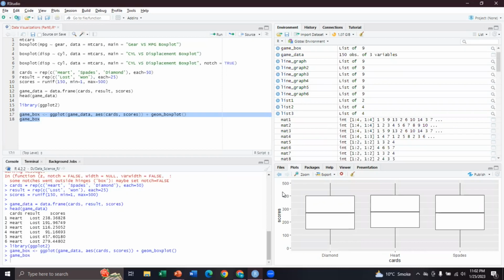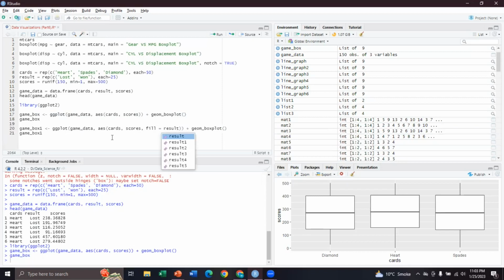All right, let's do something interesting here. Let's say I have a variable with the name of gamebox1, and this time in the aesthetic function, I use a parameter of fill equals to, and the variable is result. Let's run it.